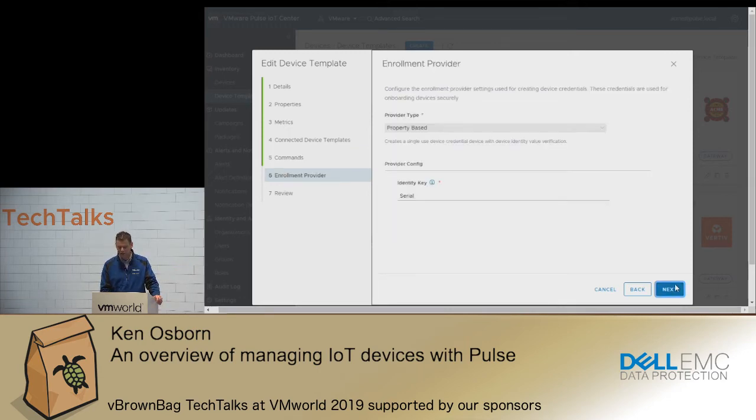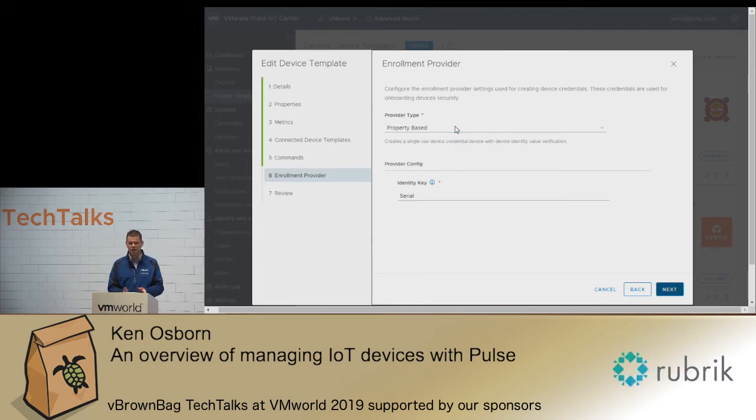And the last area is enrollment provider. I mentioned that we're using property-based. So we entered a serial number in this case, a unique identifier. You can also generate time-based tokens that expire in minutes, weeks, months. We have new capabilities that you didn't see here, like TPM. We can take advantage of a TPM chip in an Intel-based gateway to securely onboard that gateway.